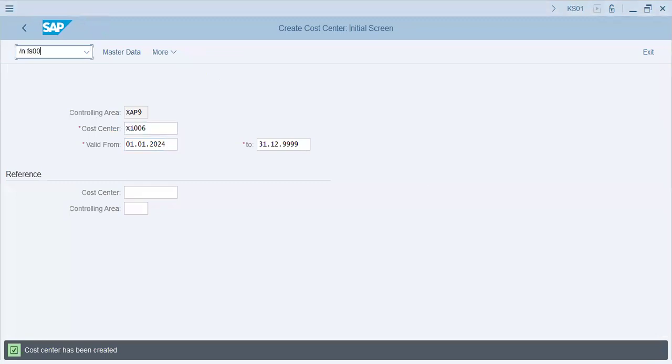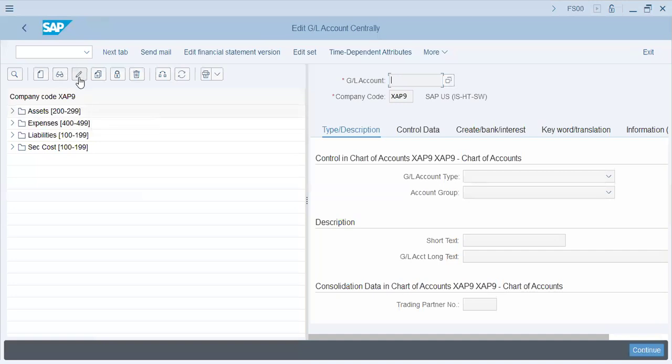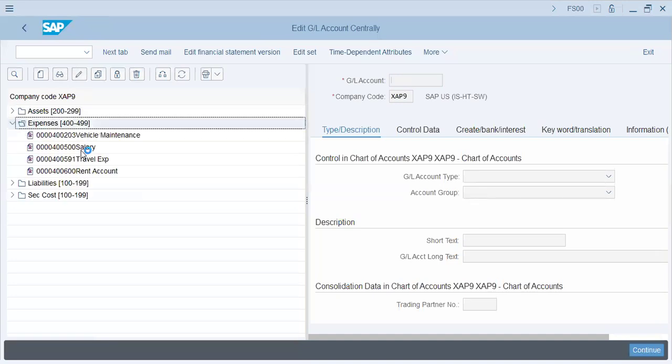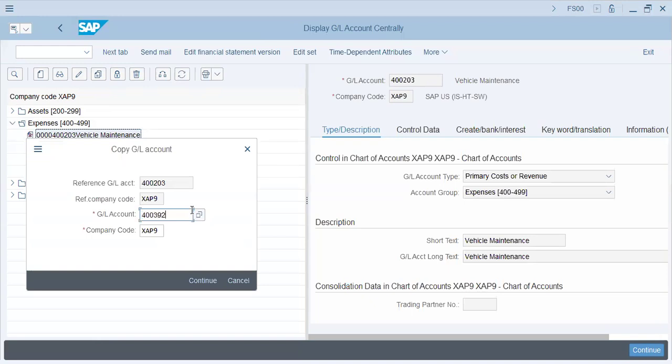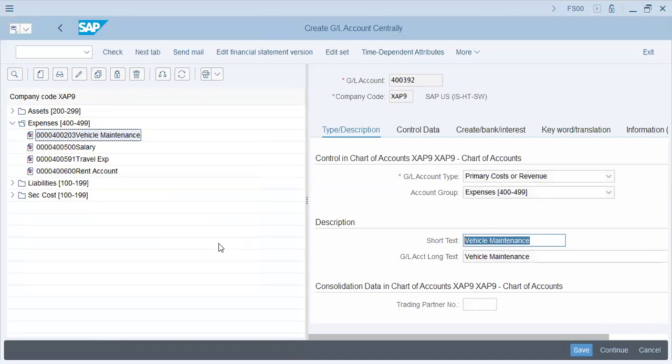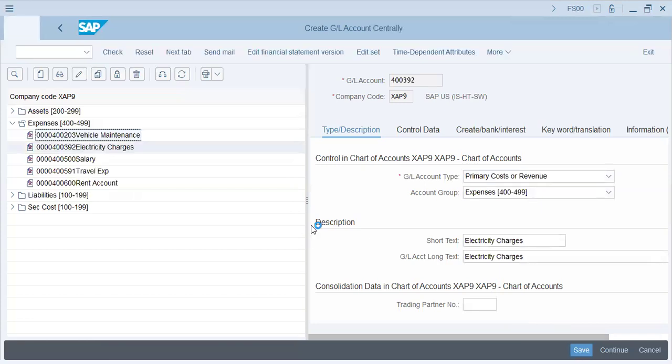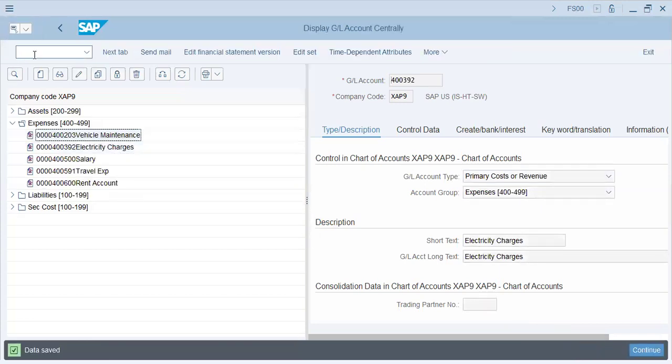Next is FS00. Vehicle maintenance. Copy. 392, 392. City charges. Save. Okay. This is done. This will be used again.